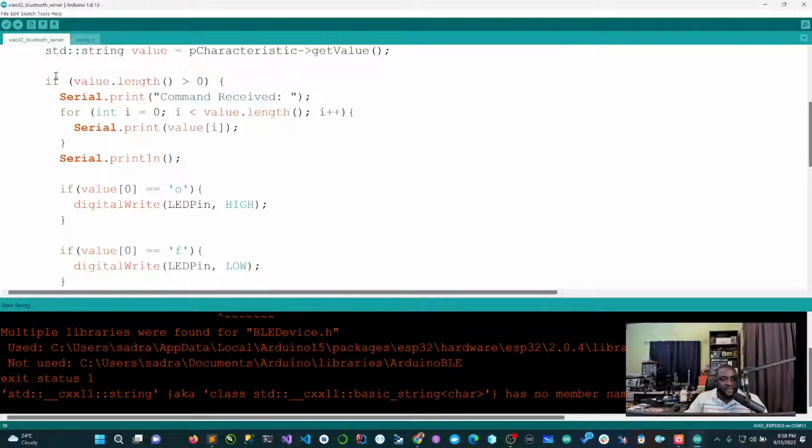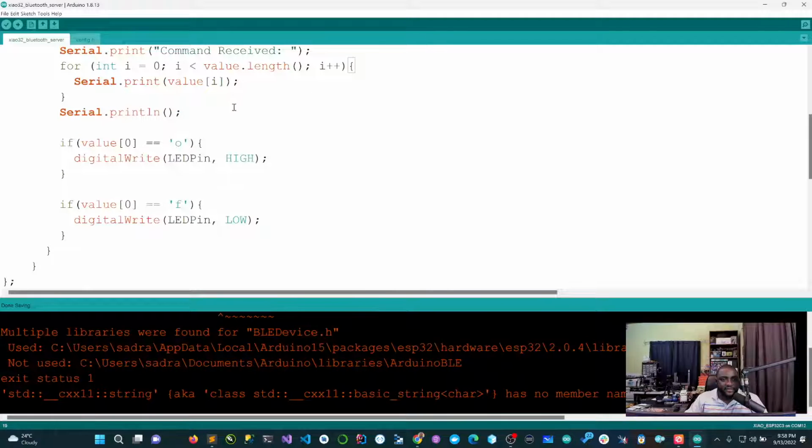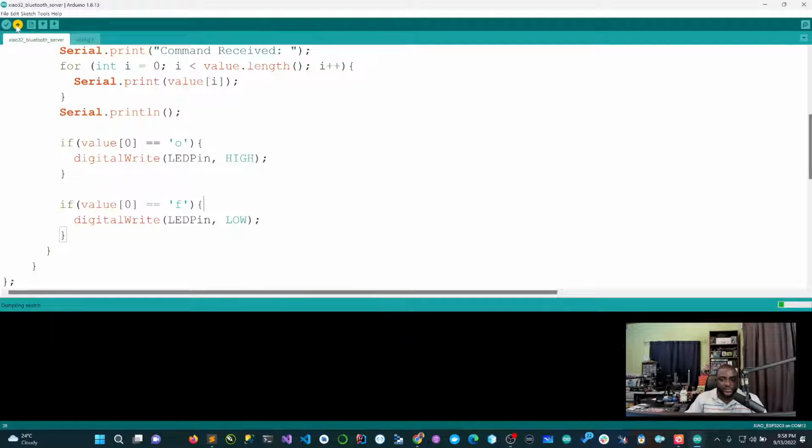All we are saying is that, look, if there's a callback and there's a value, after you've displayed the value, check if the first letter of the value is O. If it's an O, turn the light on. If it's an F, turn the LED off. Quite simple. So let's push this.